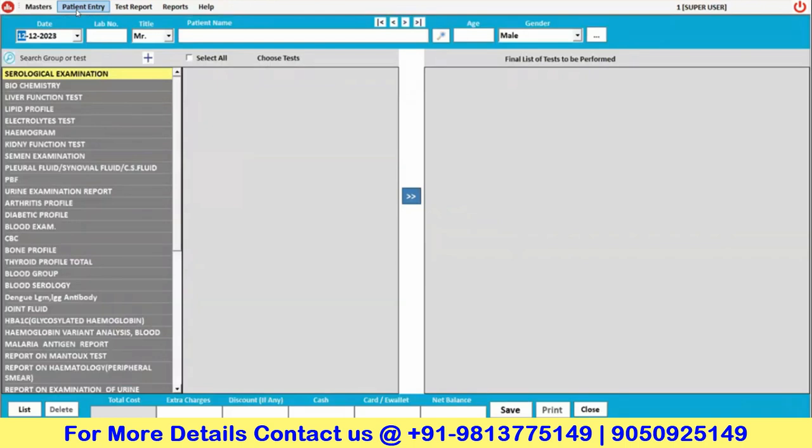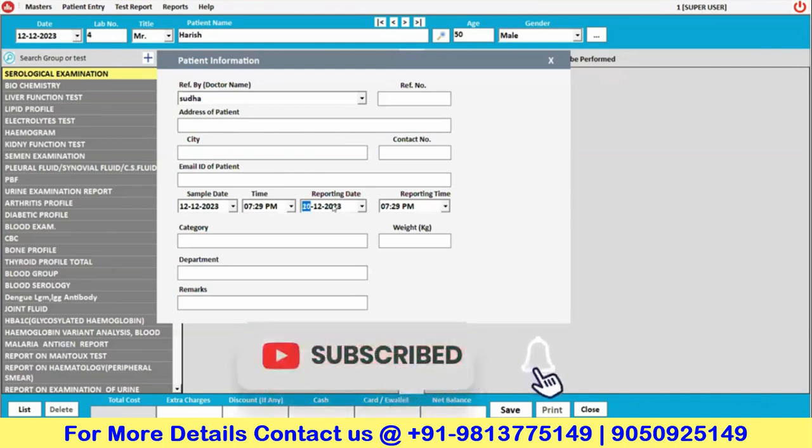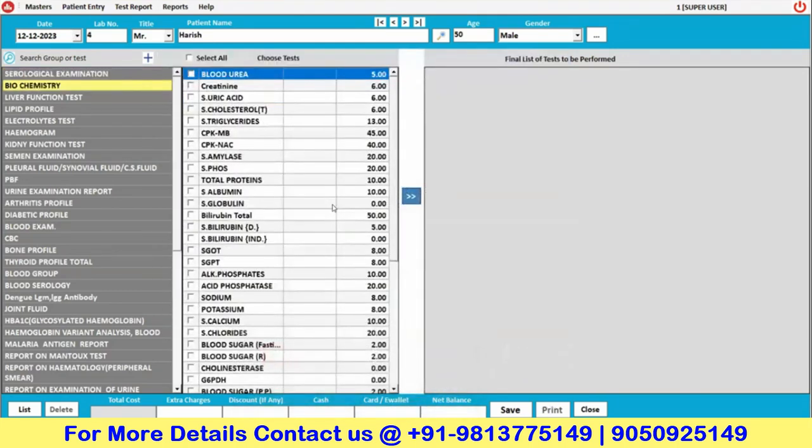After that, we need to learn about the patient entry. Like one patient has come to test something, and I need to enter the detail. So I'm entering the data of the patient. His age is 50, male, and doctor. The patient Harish comes under Dr. Sudha, and the complete detail of this patient, like his sample date, time, and when he will collect the report, up to the 20th of December, every detail you need to enter.